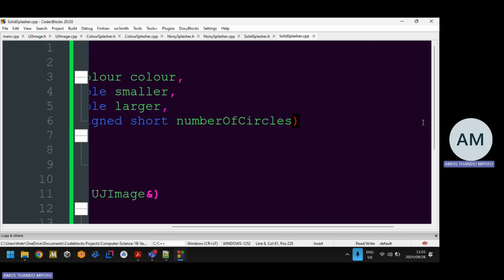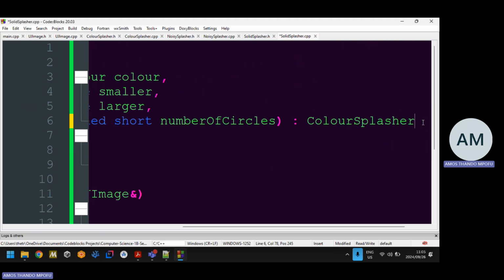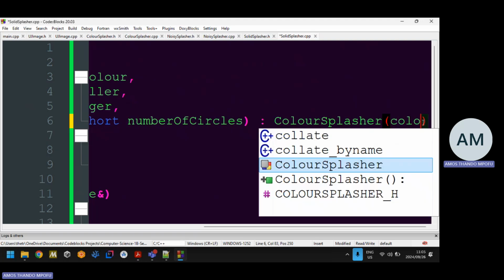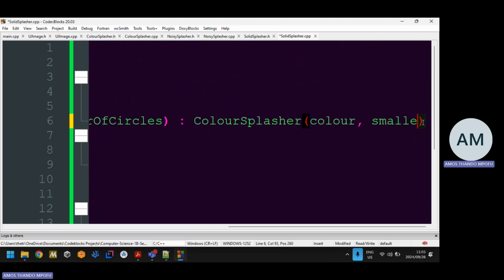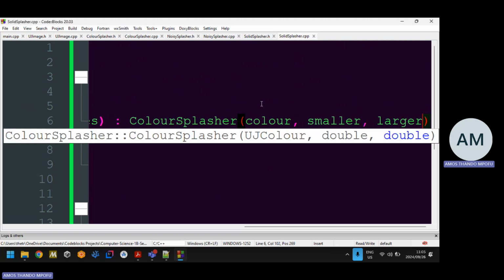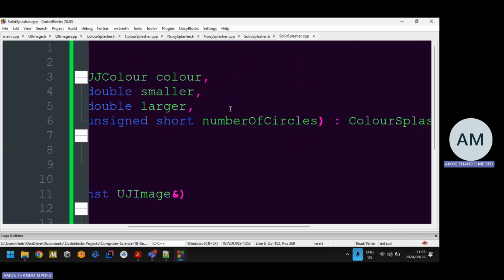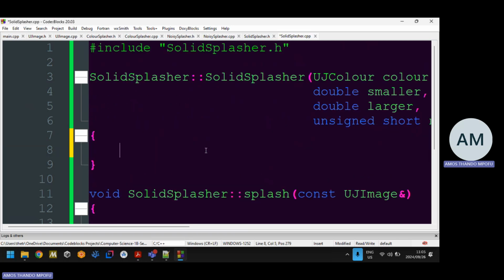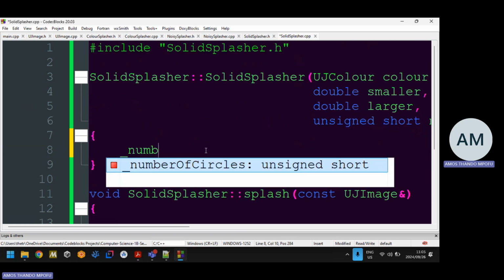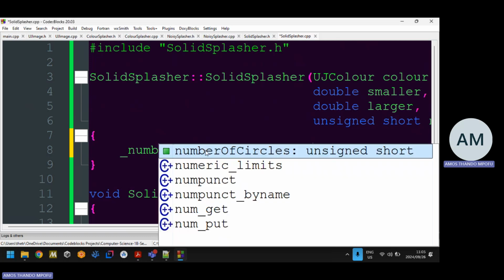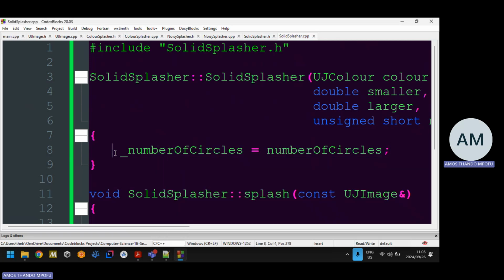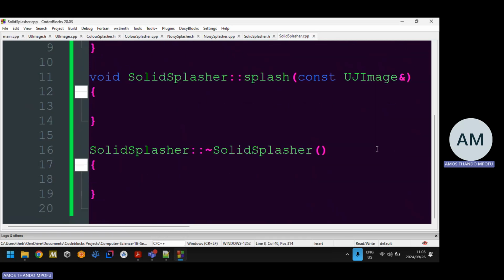And then I need to chain to my color splasher. So color splasher, and then it takes in that color, it takes in the smaller radius, it takes in the larger radius. And this is only the data or the piece of information that it should take in. And then it adds its own information, which is the number of circles. Then we've initialized the number of circles. And that's pretty much what we have to do so far.